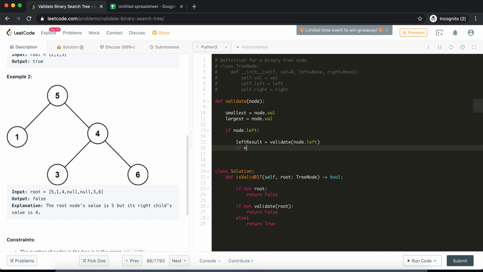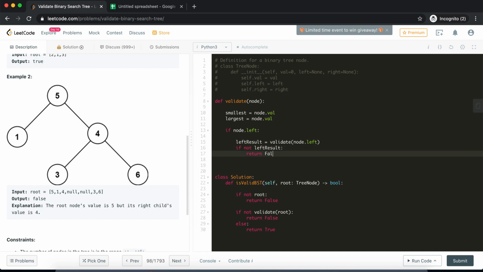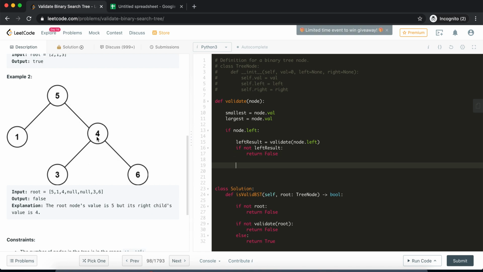So if not left result, meaning it's a false value, then I'll also return false, because there is no need to go further. My child is not a binary search tree, meaning the entire tree is not a binary search tree. So I'll return false. Now, if it is true, meaning this is a valid tree, then I need to make that check. In that case, this left child must have returned the lowest and the highest seen at that level, in the form of a list or an array, in general terms.